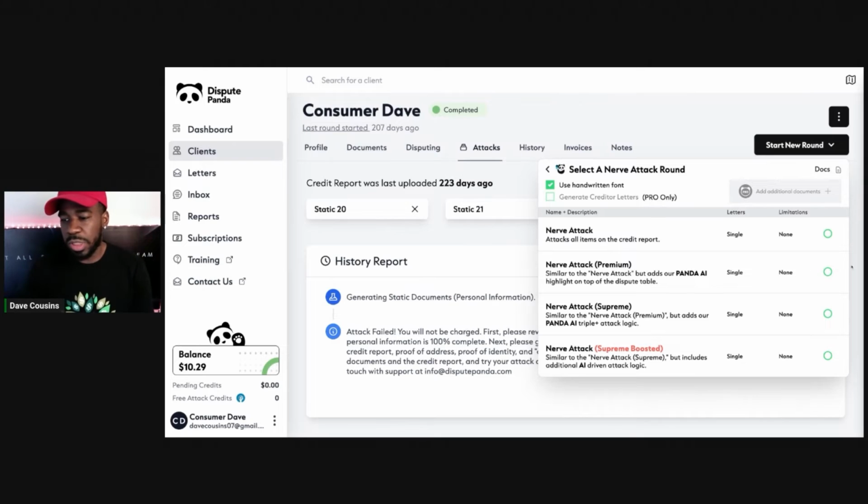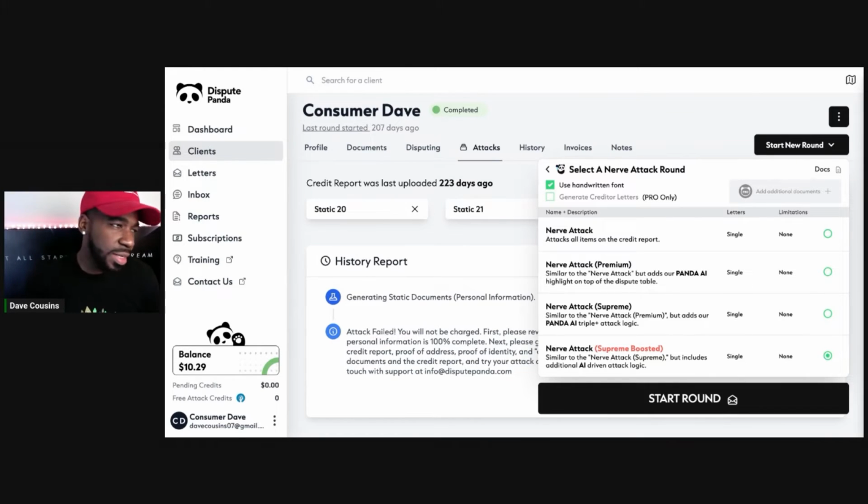Then what you want to do is click on the Supreme Boosted. Supreme Boosted has additional AI, Metro 2, and everything else that's included with this software. What makes it the best is that you're going to have Metro 2 and AI. AI is artificial intelligence, so based off of what happened before with other people, it's going to be able to generate the best attack for you. So this right here is just first, let's get this round off.